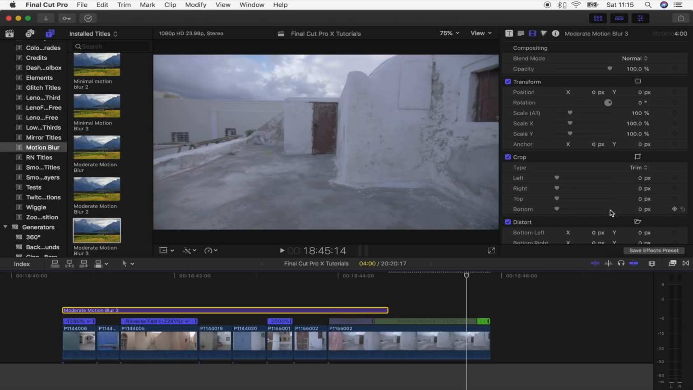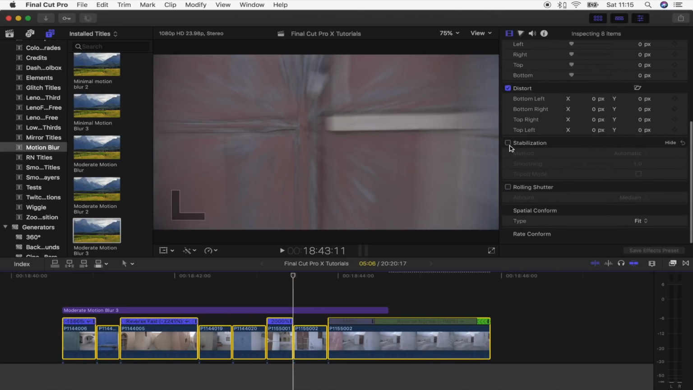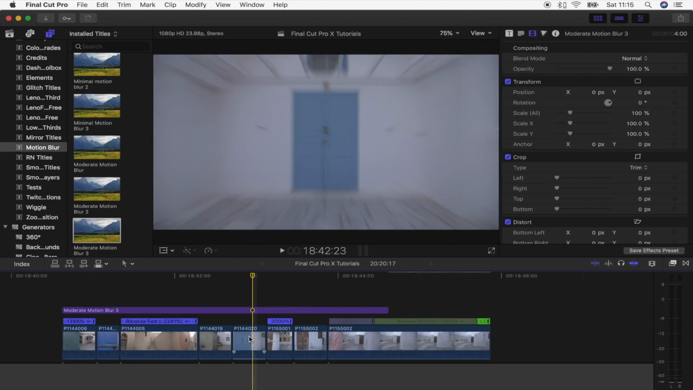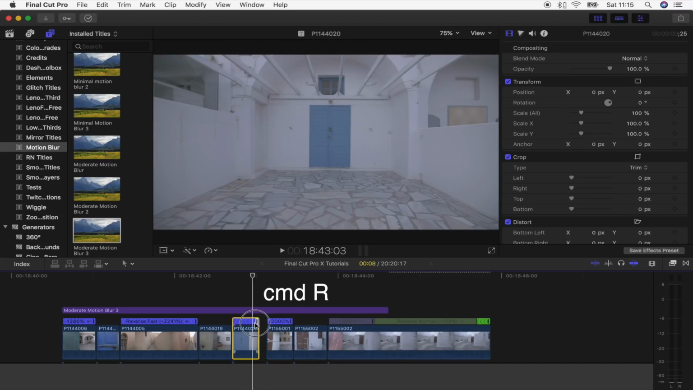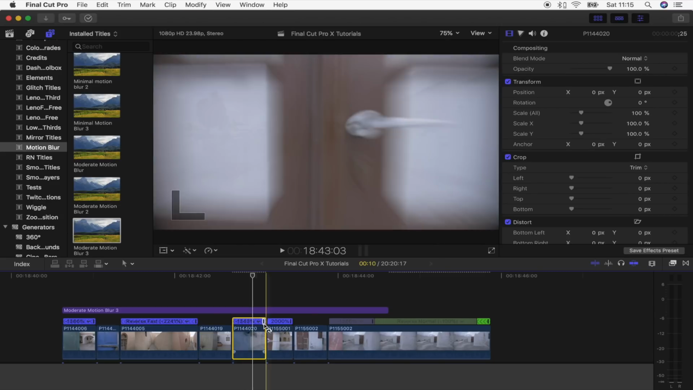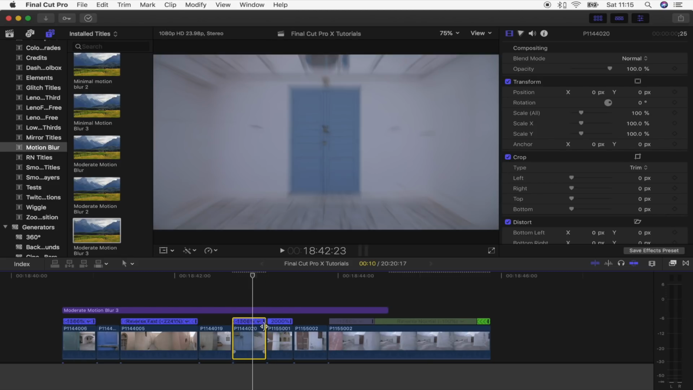Cool, and there you go, there's the effect. You can also select all of these and turn on stabilization if you want to make it extra smooth. And you can also go back and select these, press Command R to change the speed if you want to speed up or slow down any of the video clips. And yeah, that's pretty much it for this one.